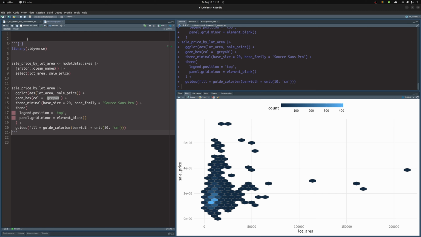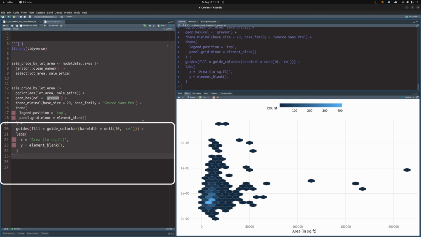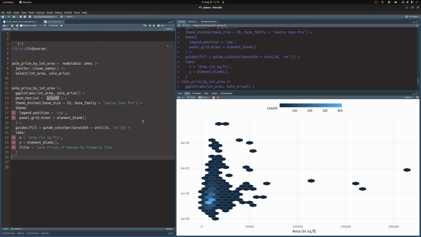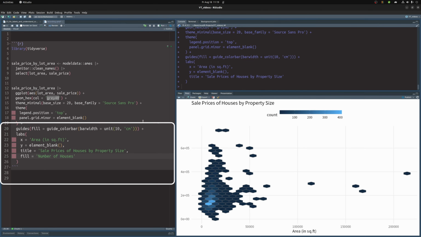Now, what our chart desperately needs is nicer labels. Right now, all it uses are the column names as the axis labels, and this is not nice. You should change this in any chart you create, or at least in any chart that you want to show to other people. So let's set the x and y labels. Here I have removed the y label because I will just put this information into the title. And I also want to change the color bar label to something like number of houses.